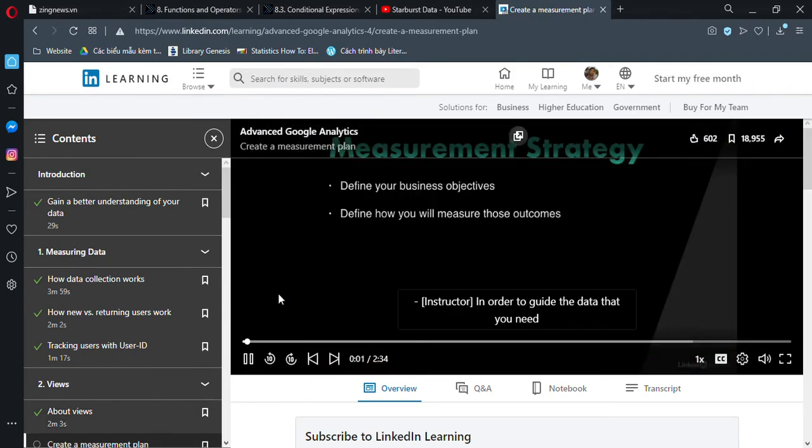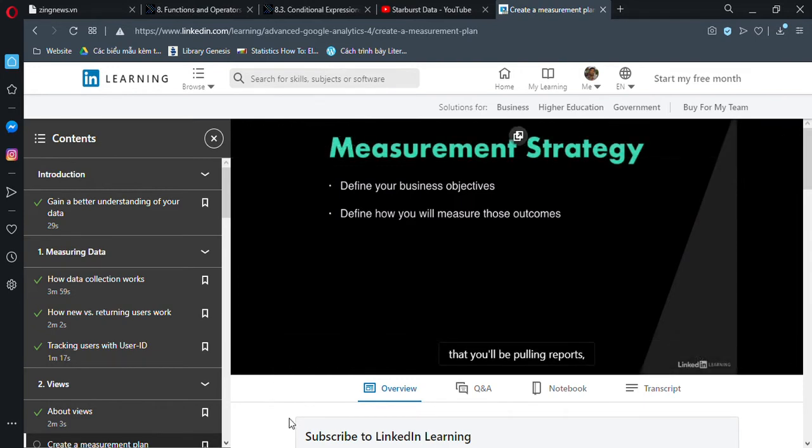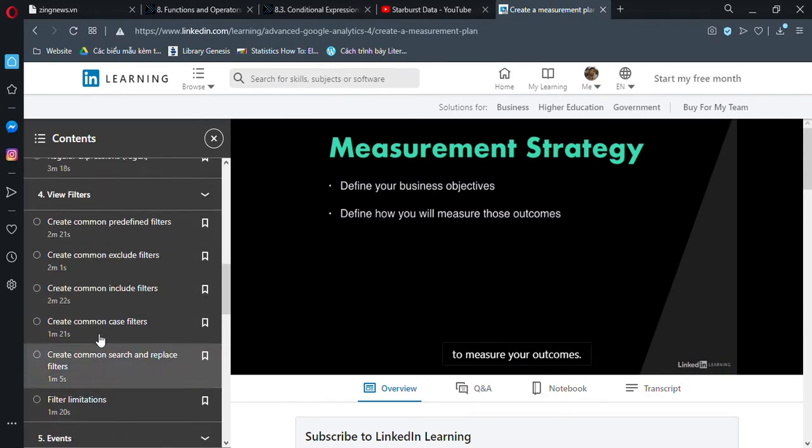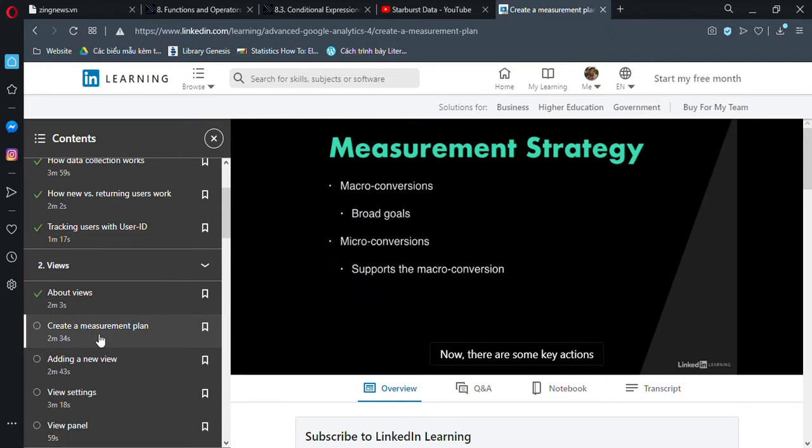In order to guide the data that you need to be collecting in analytics and the ways that you'll be pulling reports, as well as any filters or features that you set up, you need a clear measurement strategy for your business. So you want to take some time to define your business objectives and how you expect to measure your outcomes.